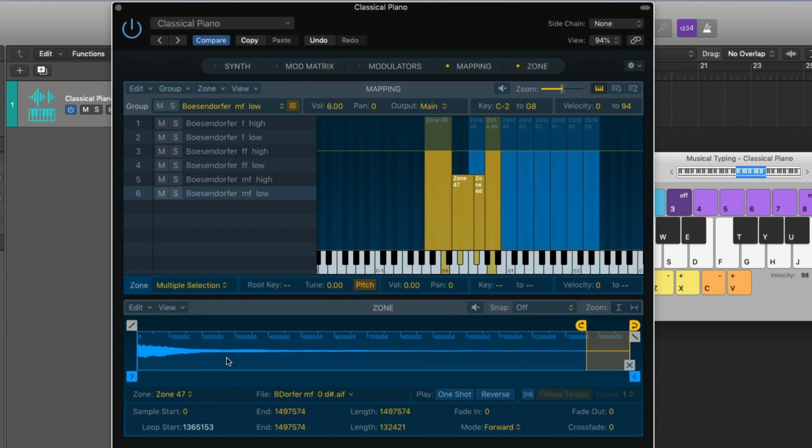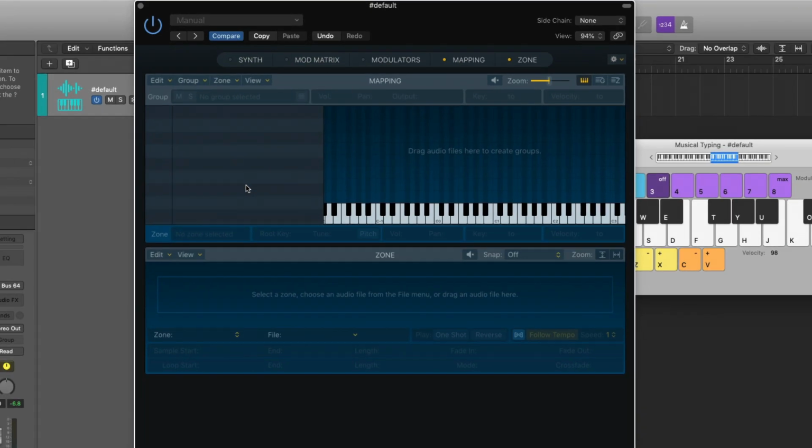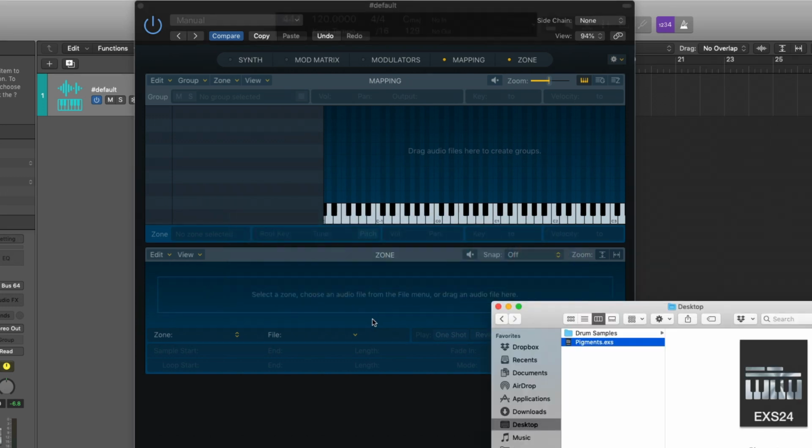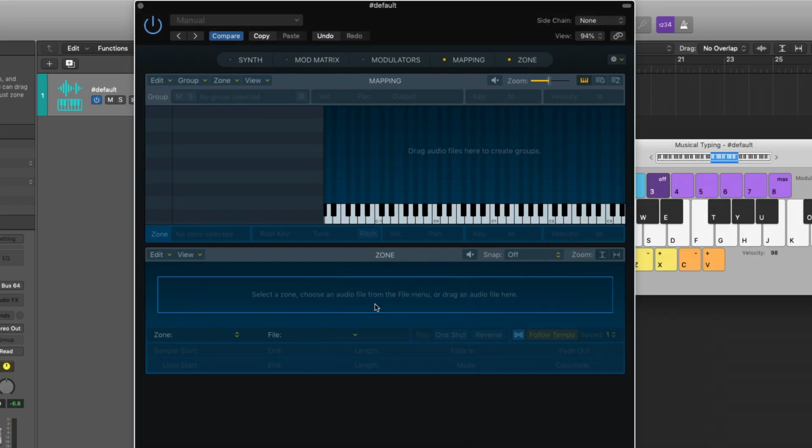Now let's dig into how to load samples into the sampler. I'm going to recall the default instrument, and we're going to drag and drop some samples into the sampler to examine. Now we can either drag into the mapping section here or the zone section. So let me pull up the Finder here, and let's drag in some drum samples. I'm going to drag everything in from this folder, drop it into the zone section here.